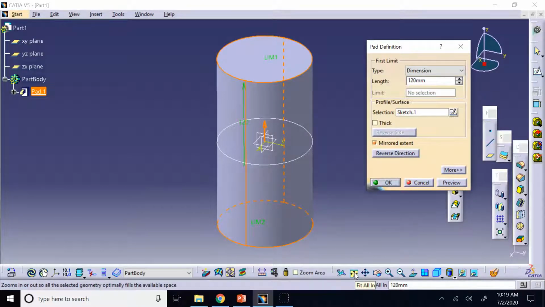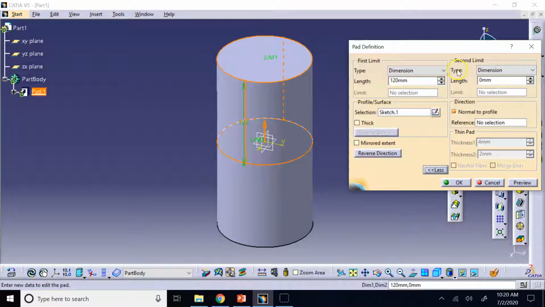Sometimes you don't need to go exactly the same amount above and below. You need them to be different values. Then do not check this. Instead, click on more. And now you have what? First limit, which in this case is in the direction of arrow, 120. And let's say you want 50 units below the plane. So here you come here and say what? I want 50 units in the second limit below the plane. And now look. Yeah, so you can make it asymmetric with respect to the sketch plane.